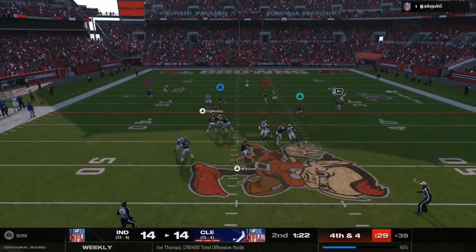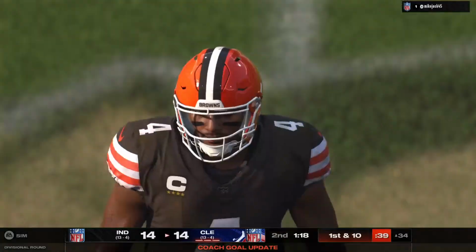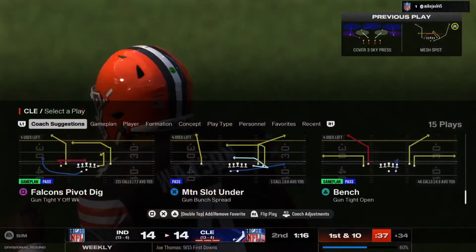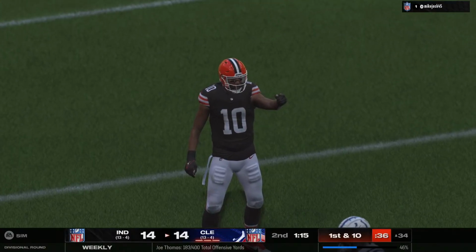They snap it to Watson. That's taken in, and this is going to work out. They get the first down. It was 4th and 4, a little risk, but it pays off.